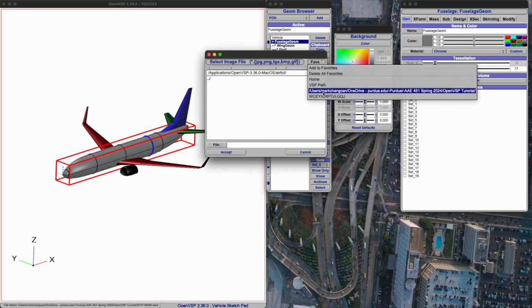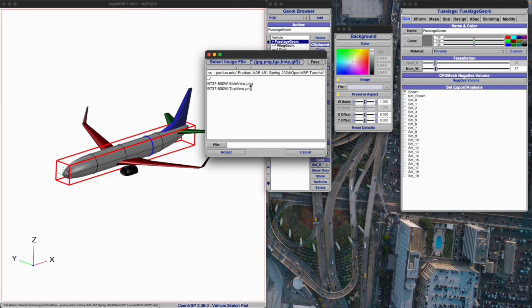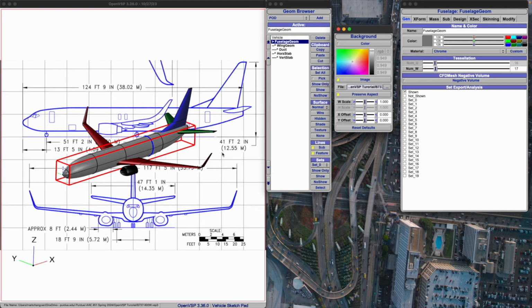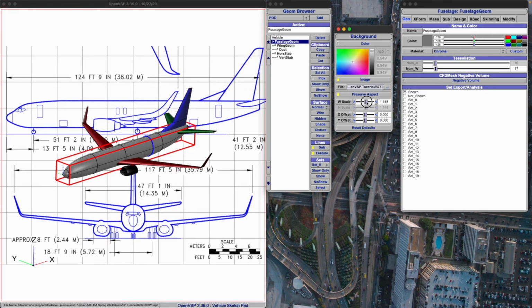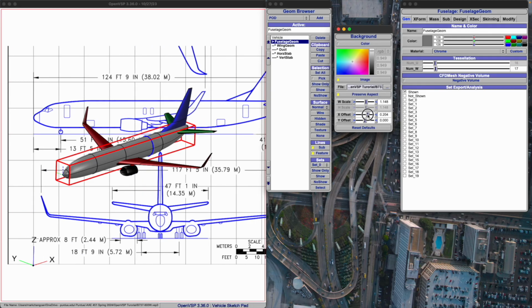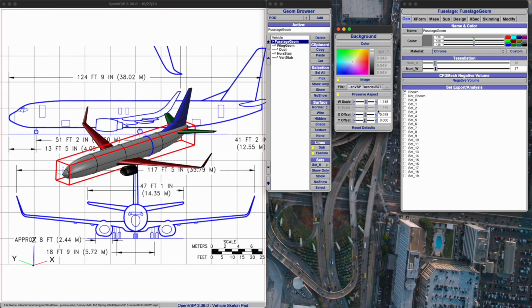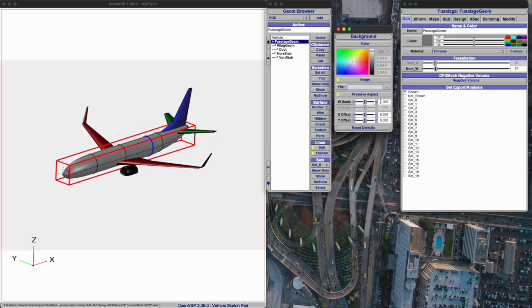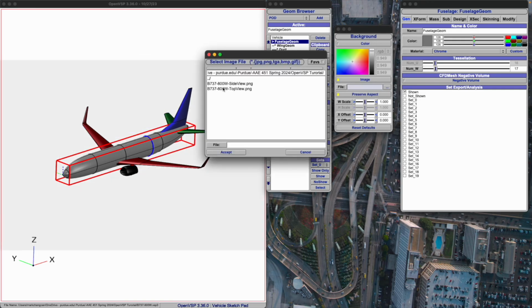So we'll go to OpenVSP tutorial, we'll go to the site view, and we'll accept. So OpenVSP will import the image as the background of the window. So what you can do is you can scale it to make it bigger for your modeling, and then you can offset it if you like. So we'll reset to defaults. Right, we can do the same thing for the top view.